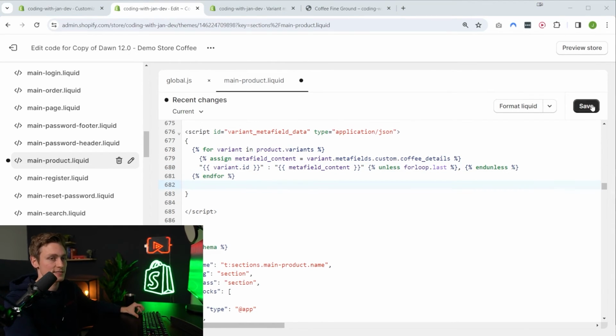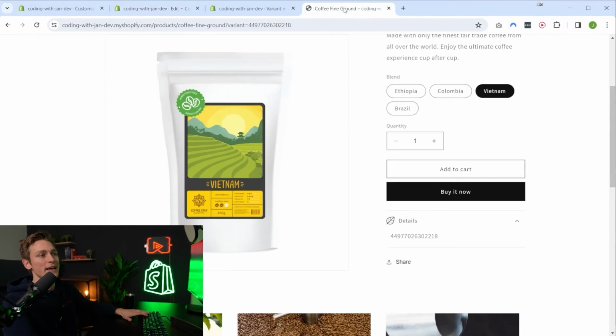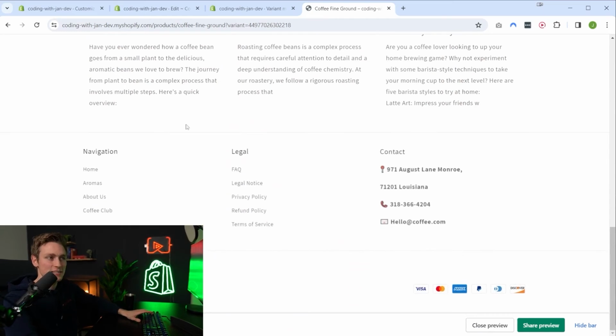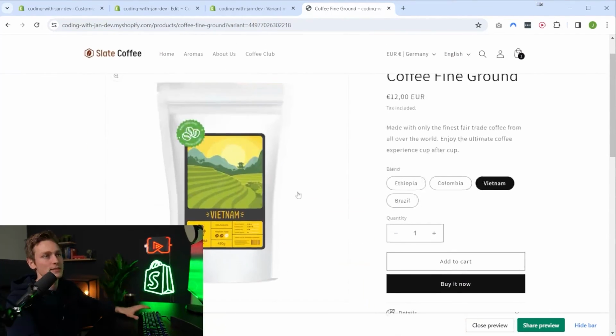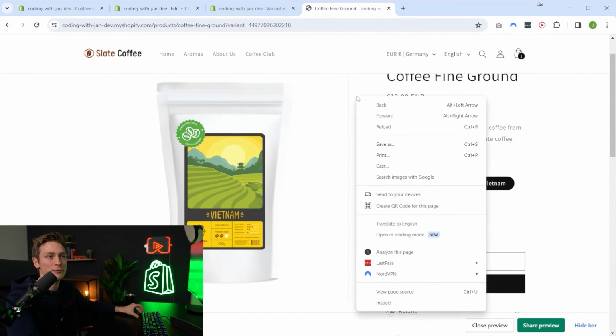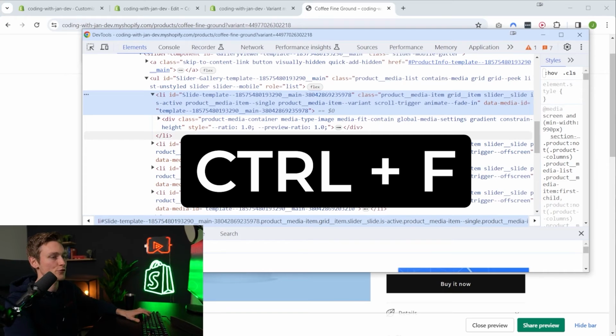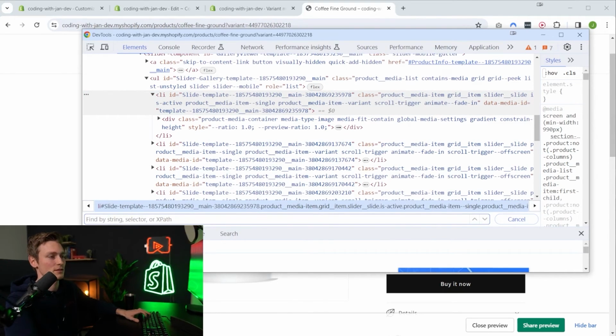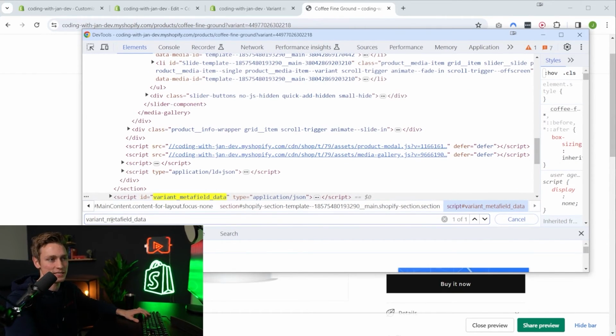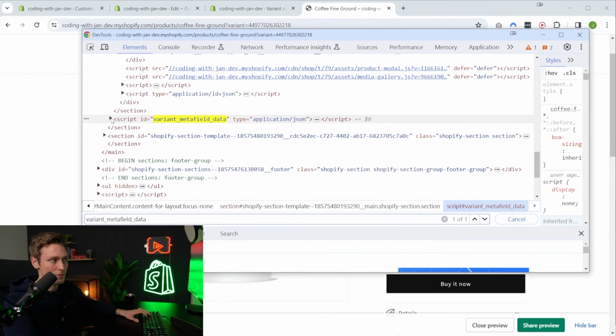Okay, once we're done with that, let's save this. Let's also copy this ID here so we can find this element. And first I want to check what it looks like on the front end. So refresh the page. You can also do a quick sanity check, like the element doesn't appear anywhere, right? It's a hidden script tag, but we can still find it if we just inspect the page. And in here you can also press Ctrl and F as in find, and then we can just search for this ID here.